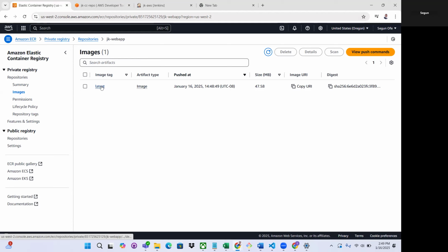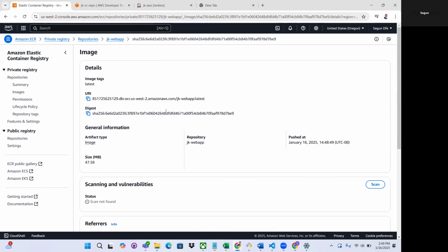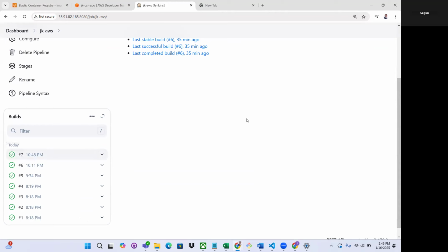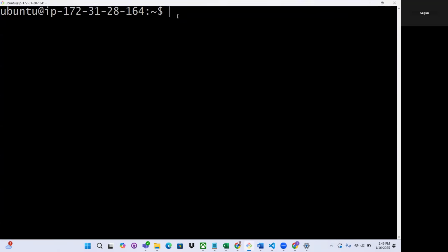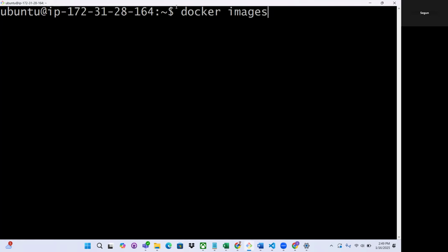Okay, that's the image. That's the Docker image. If I click on it, that's the image right there. Now I can also check. Let me increase this, then I'll do docker images. The Docker engine is already in this, what's it called?